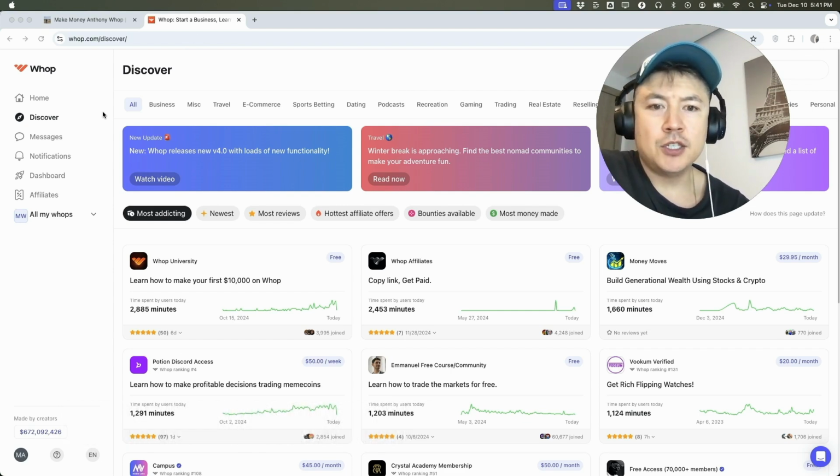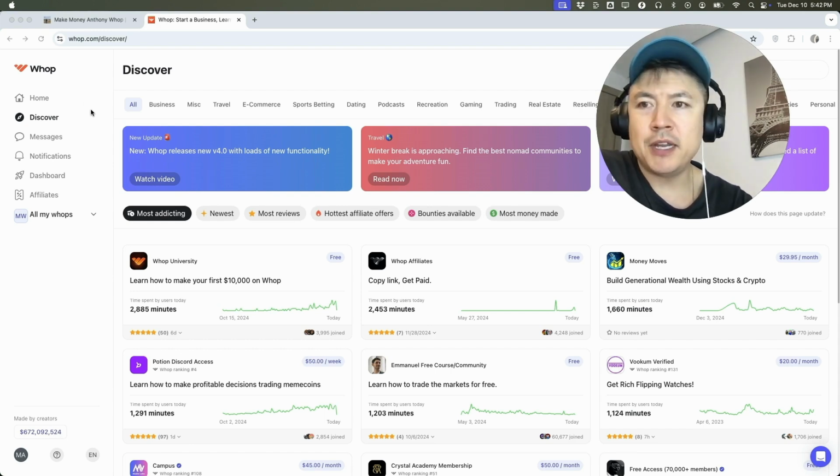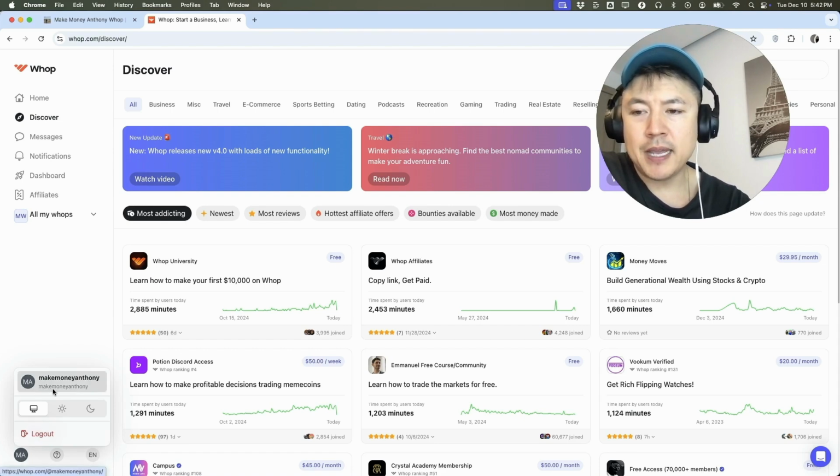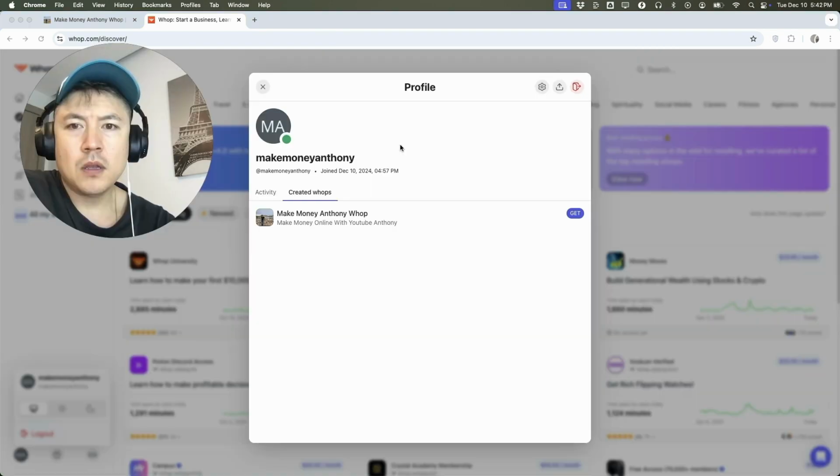I've already logged into my Whop account, and this is the home screen. Now here on the home screen, if you want to change your username, on the left side you're going to click on your initials. Once you do that, you're going to see this pop up, and then you want to click on your username right here. Once you do that, you're going to see more information about your Whop profile.